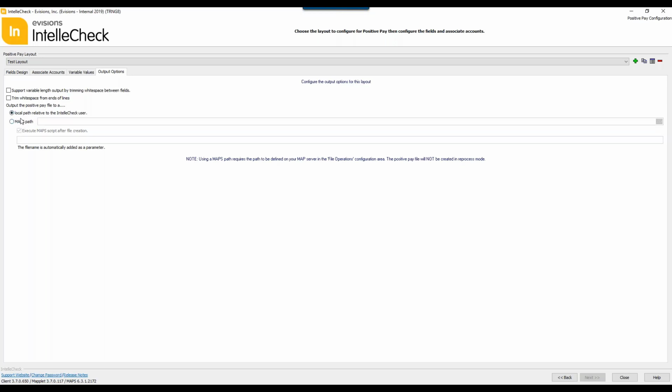The map script right here can be executed after the file has been created. This script can be anything your IT department can create, a secure FTP, or a call to a custom program for sending PositivePay files to the bank. Each bank has its own requirements for delivering PositivePay files, so your IT staff should contact the bank for information on creating the script. This is a script that cannot be created by eVisions, but we do have documentation that can assist you in doing so.